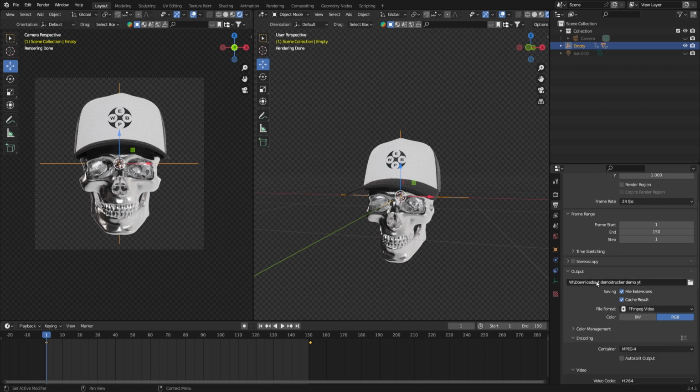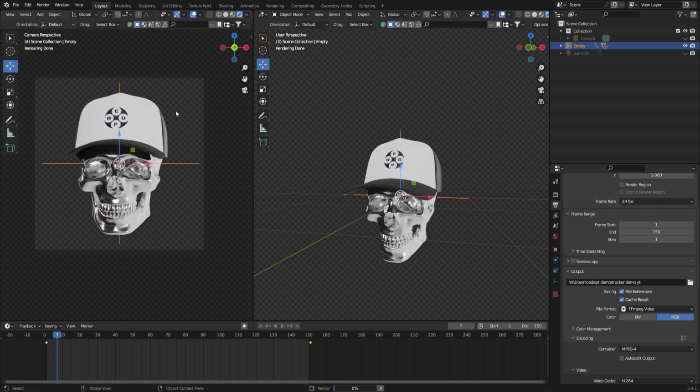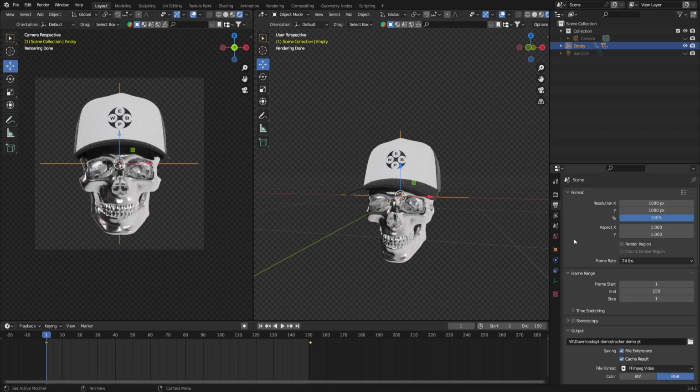So once you do that, you can go up to the top left up here to render, and you're going to select render animation. And once you do that, your animation is going to start rendering out and give you your final product. To make a GIF file.